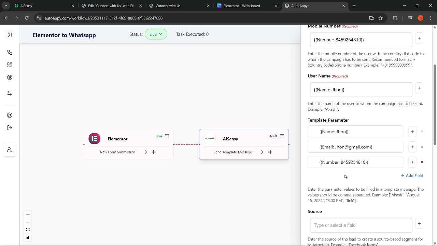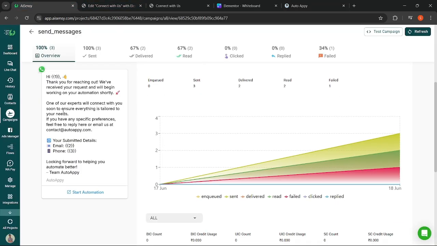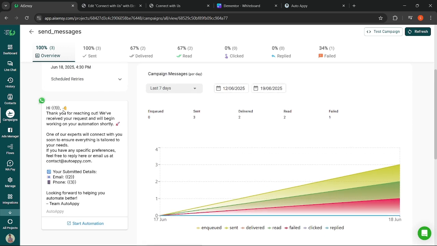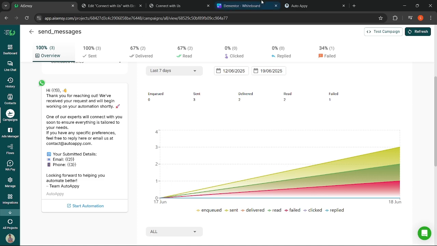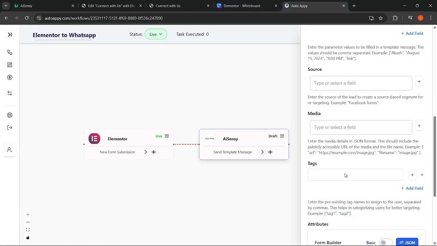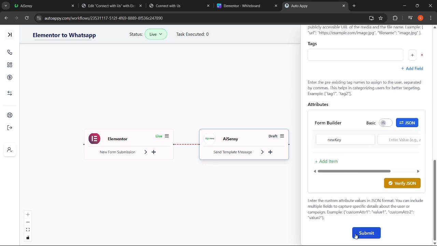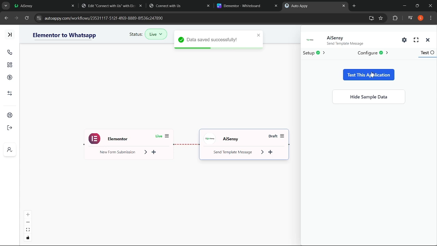As you can see, we set all the parameters for the variables. It simply means each variable is going to be replaced with our parameter. Okay. Now, these are some details they are asking. We don't need to fill this up. Just submit it and test this application.